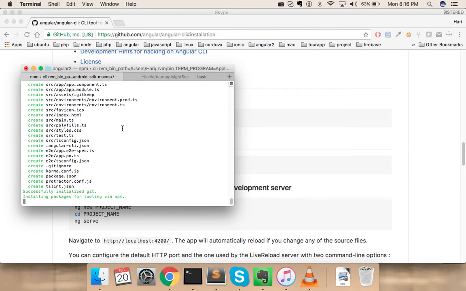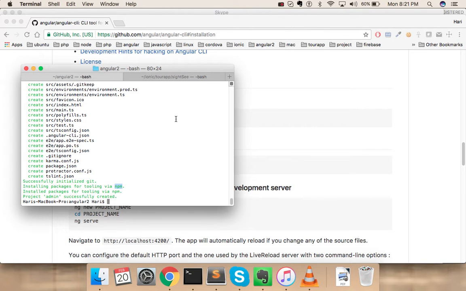Then it's going to create a bunch of files. It's also going to download a bunch of packages, node packages, which we will need for the application to run. So I'm going to pause this video for the time being, just to wait for this to get downloaded, and then resume back when this is done. Okay, so basically the process is complete.